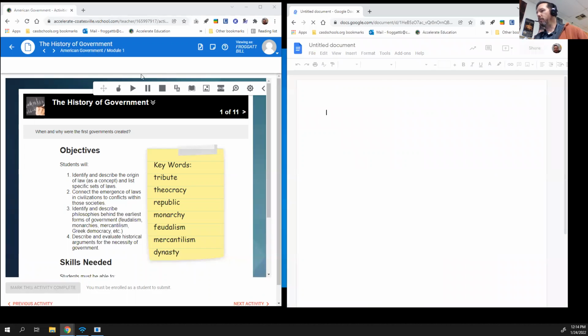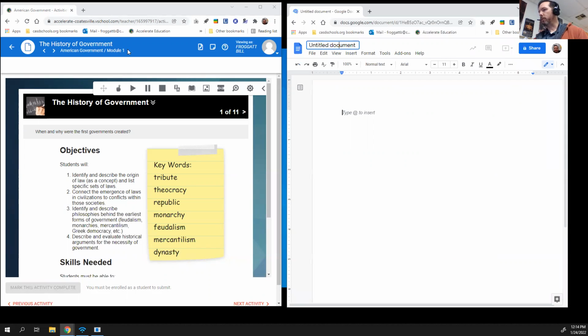Okay. This is the module. So we're going to do history of government, title it. First thing you should always do. Nice thing about Google Docs is this will save it for you. So you don't need to save anything. History of government.